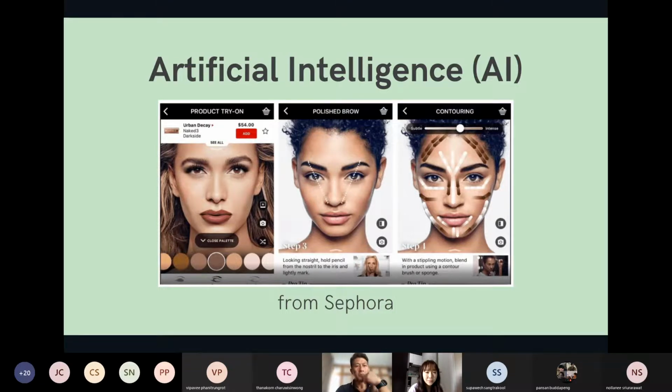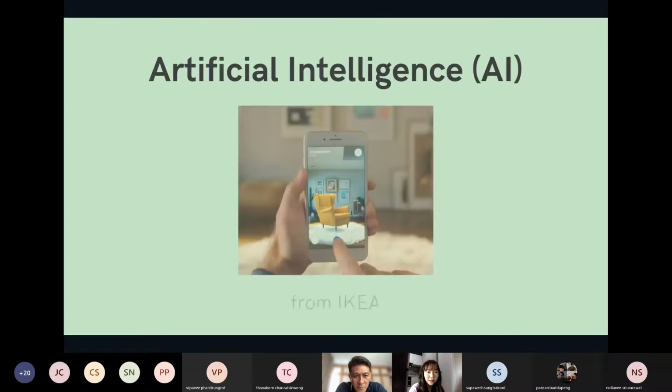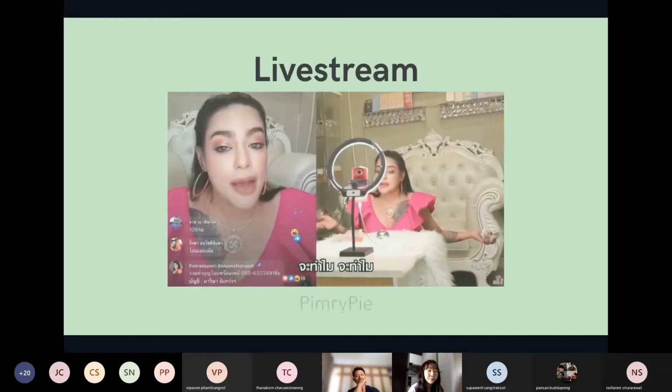And this is an example for Sephora. It is like the customer can try on different cosmetics online through their application. And the other example is from IKEA. It allows us to try whether that piece of furniture matches our room or not. And let's move on to live stream. Using live stream is also a growing trend on social media, where the seller can have real-time interaction with the buyers. People view this type of activity as a source of entertainment, not only for shopping. And PimReply could be a great example on this topic.